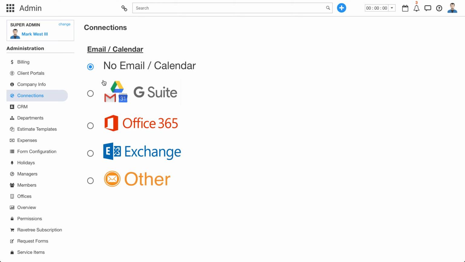Connections. This is where you can enable certain integrations that we offer. These are certainly not the only integrations we have, but if you enable G Suite or Office 365, you would do that here. These are not available during trial accounts, okay? So if you're in a trial, you will not see these. They're only for paid accounts.